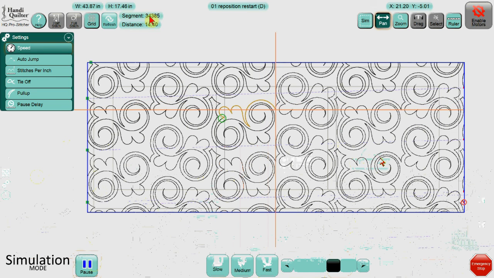So really get into the habit, ladies and gentlemen, of turning on your segment counter. It is a huge, huge help to you to know where you are in a pattern, be able to get yourself back to that exact same spot, reposition on that exact same spot, and keep going.